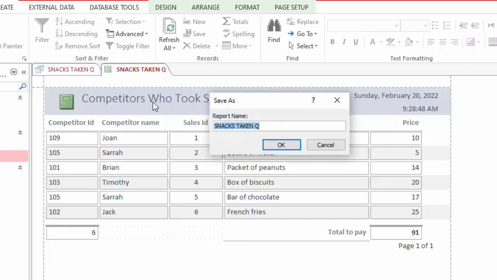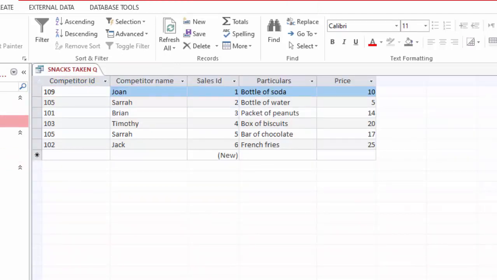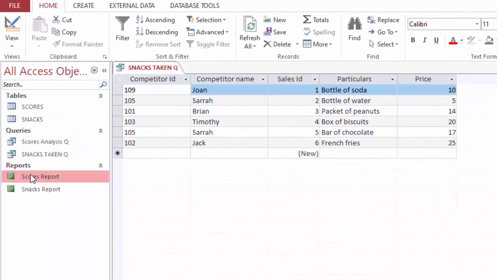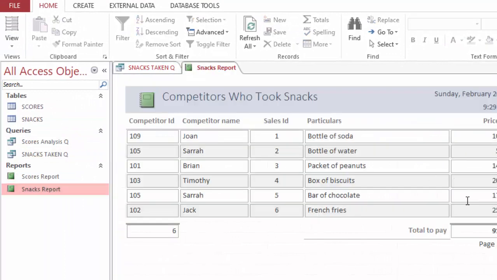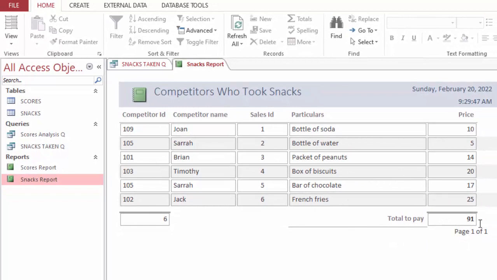Let me give it a name. Snacks report. Click OK. Now you can see I have tables, queries, and their reports here, well outlined. So this report is dynamic. If anything is added, it reflects on the report. For example, right now our total is 91.